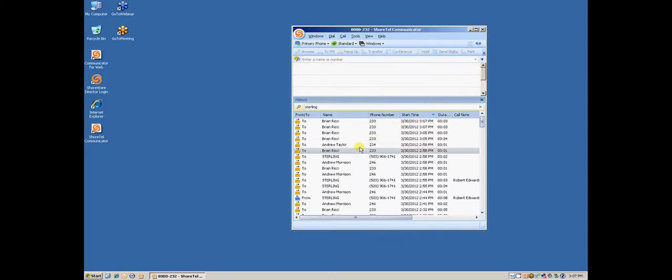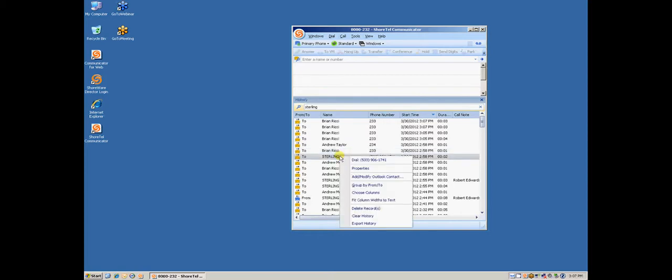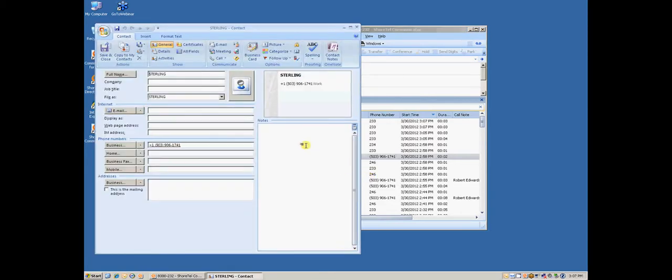To update your Outlook contacts from history, right-click the call listing. Click Add Modify Outlook Contact. An Outlook contact panel will open. The phone number will be filled in. To add contact information, place the cursor in the full name field. Type in the contact's name and click Save and Close when you're done.